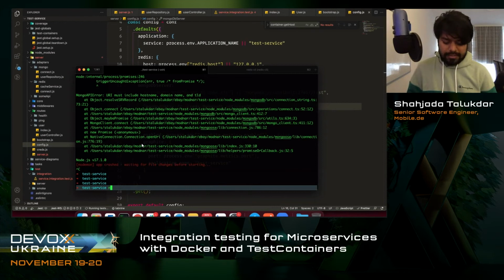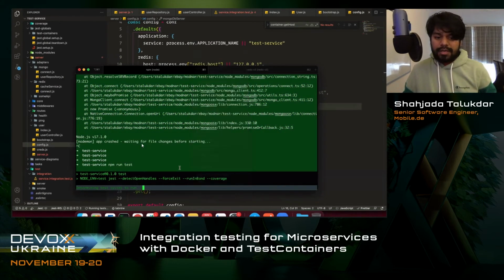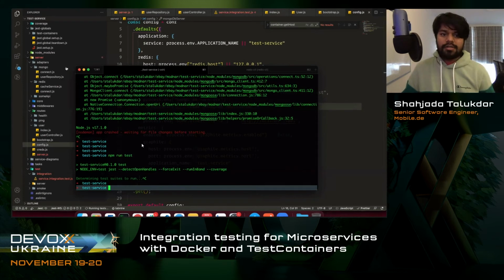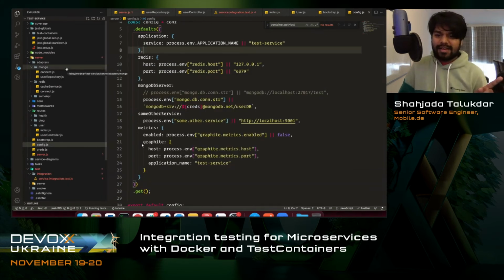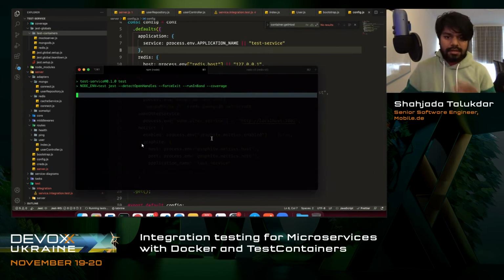Also, if I run the test, the test will also fail. So let's see. Maybe not here, the test will not fail because I have already Testcontainers connected. So that's the magic of it. So let's go with that test and Testcontainers. So first I'm running the test. It will take a few seconds.